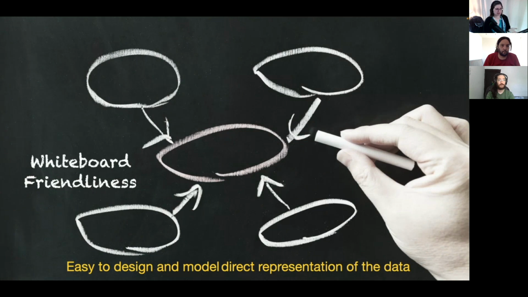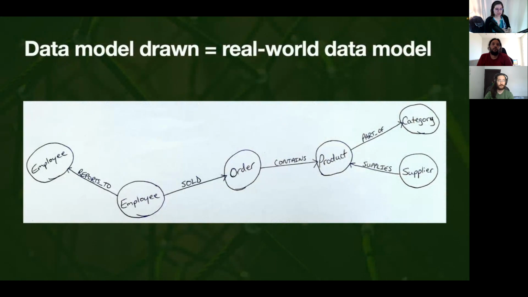Neo4j graph databases, even in general, are known for being what they call whiteboard friendly. This basically just means it's easy to design and model a direct representation of your data. So that sounds like a lot of fluffy words, but let's actually look at this. If I were to draw a data model, typically when you sit down with a new project or you're looking at a new domain, you go to the whiteboard or a piece of paper and you sketch it out, right? Most of us hopefully do that. I know at least I do.